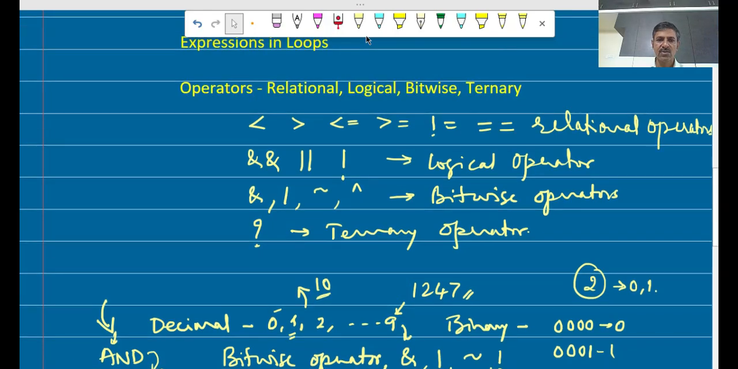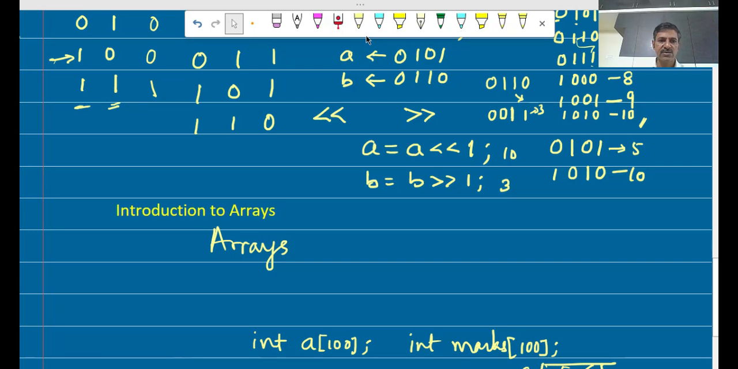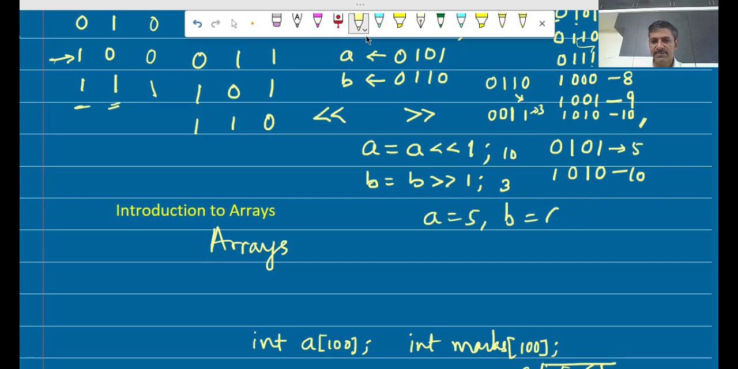All right. So we have seen all the operators. The ternary operator needs to be seen. So what is this ternary operator? The ternary operator is useful when you want to implement an if-then-else statement in a short form. For example, a equal to 5 and b equal to 6, and you want to get the larger of the two in C. So you can write C equal to a greater than b, you put a question mark. If so, you assign a to C. Otherwise, you assign b to C.